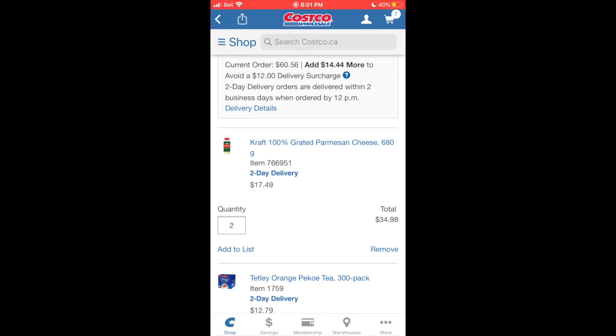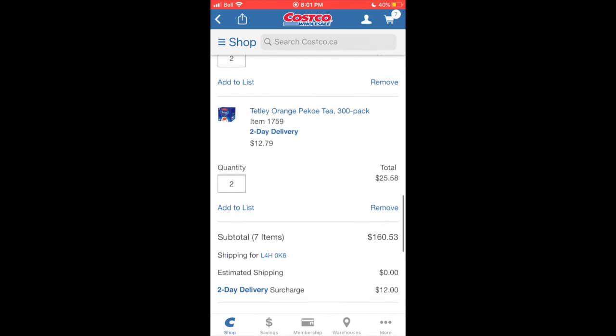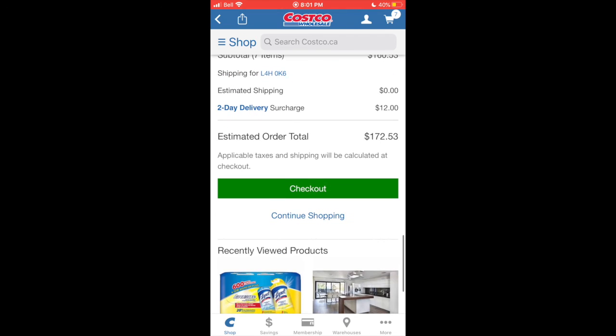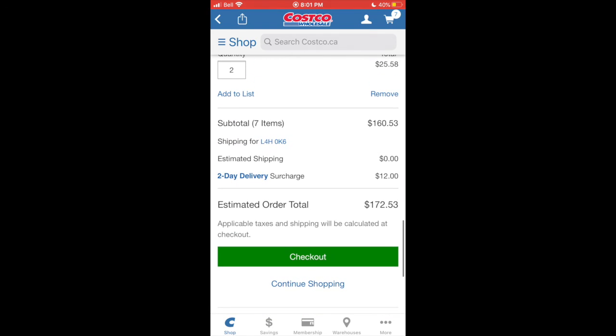At the bottom of your screen, you will find the checkout and your total. So once you're ready, you're going to tap on the checkout, complete your order. It'll give you an estimated delivery date.